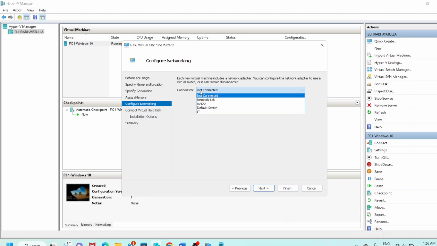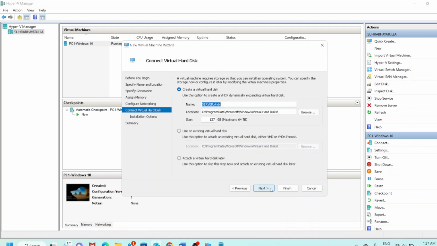Again, for the future, if you want to connect the computers together, you need to select a switch. We made this virtual switch at the beginning of the video with the name IT, so we can select IT and press next. We put how many GB you want. I will say 40 GB.